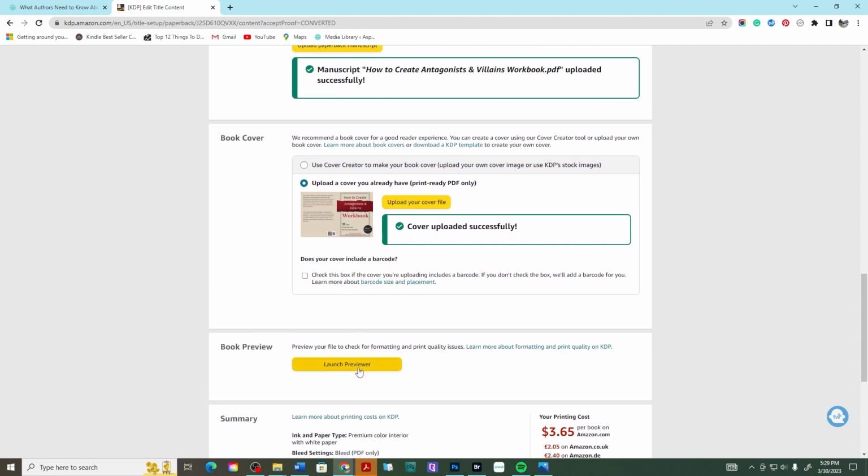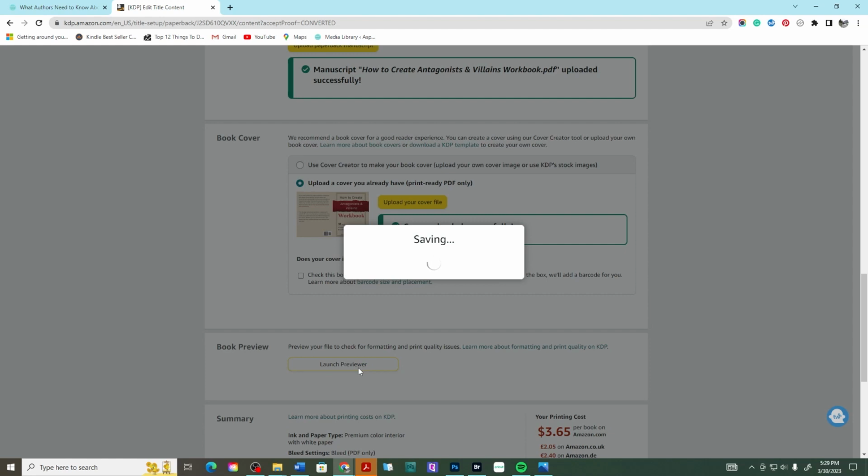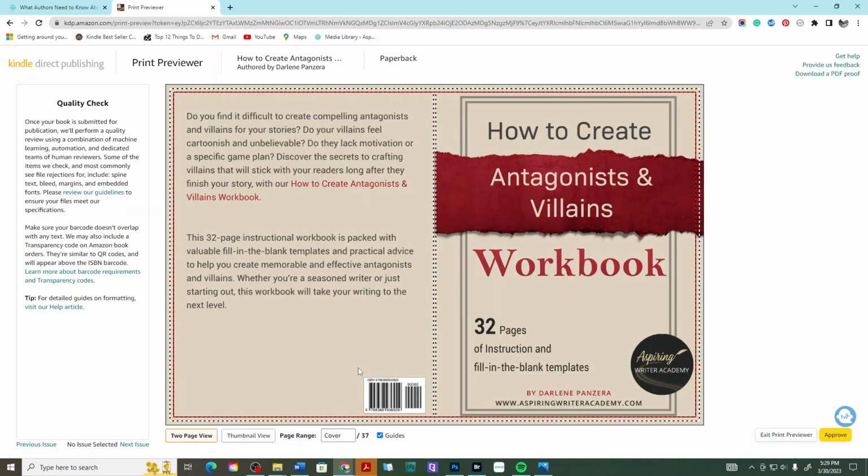So go down and click Launch Previewer under Book Preview. That'll save your progress where you're at. So the first page of the previewer will bring up your cover. Again, if you did only Kindle, your book should just be the one main cover, but we are formatting for a print book, so we have everything on one graphic. That looks good.